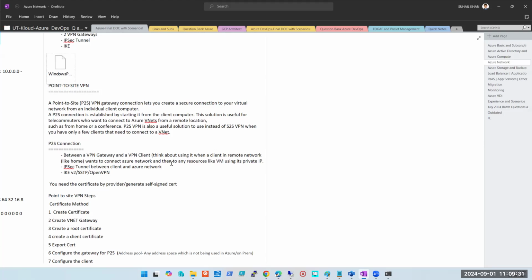However, we have one more method here, one more module, I would say, or one more option, which is point to site. And they do ask this question very frequently. What is the difference between point to site and site to site VPN, right? So we have already discussed site to site connectivity through VPN, through VNet peering. Now we are going to discuss point to site, right?